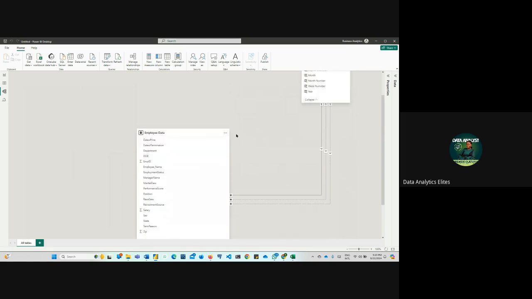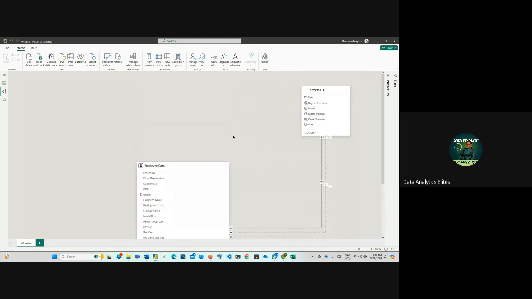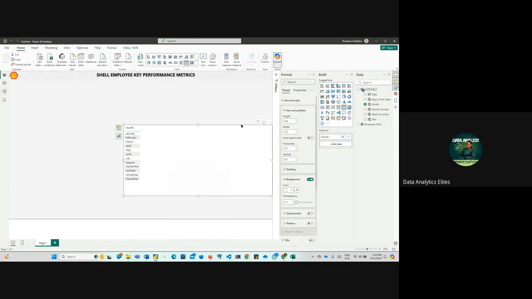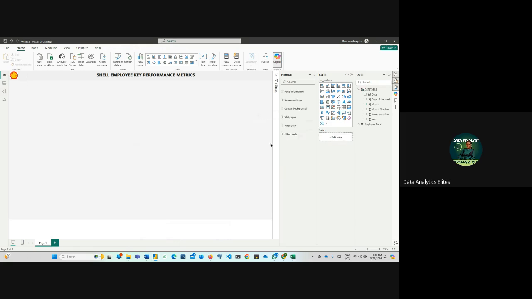All right. So here now, I'm done with my data modeling. Right now, let's go to the front end. I showed you how to order January, February, March, April, May. Please do not forget that. So we have our Shell employee key performance matrix here.